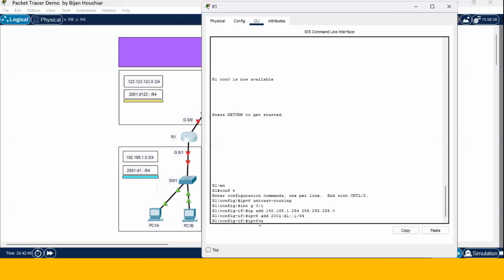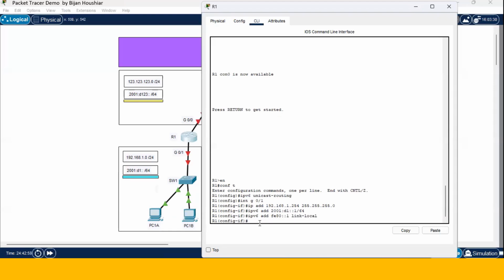IPv6 address FE80::1 keyword link-local. Then we are going to assign autoconfig to it. We are going to configure G0/1 with autoconfig.